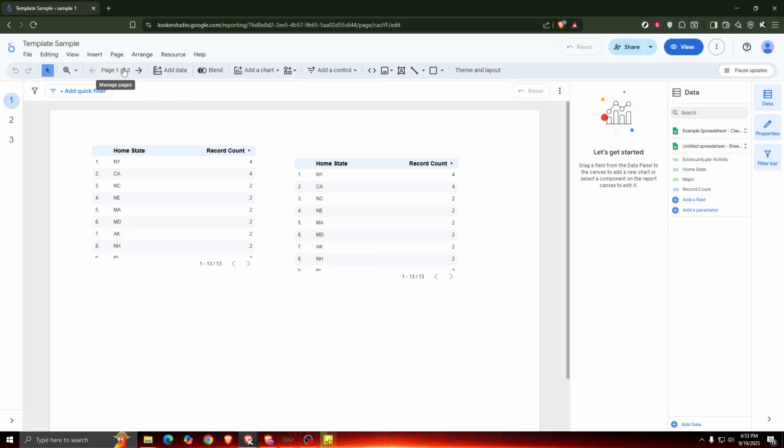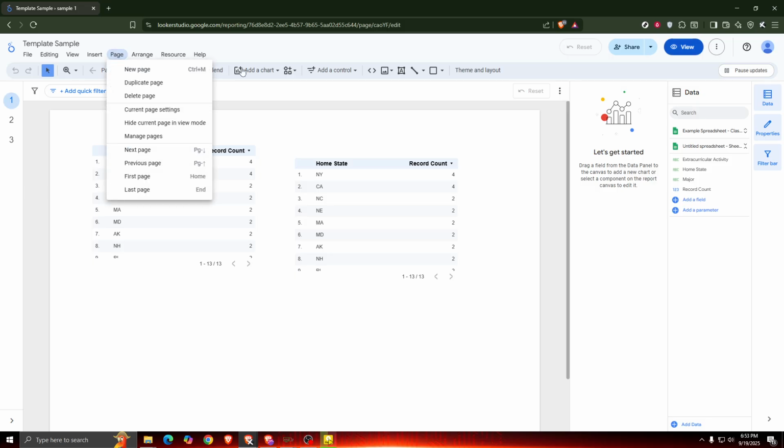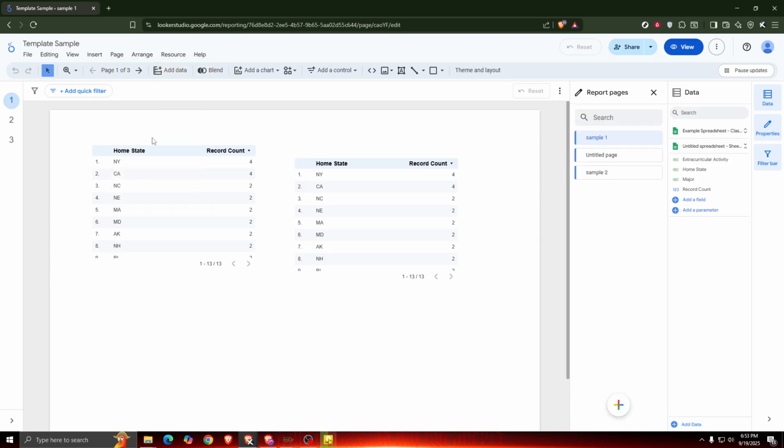This is where you can manage different aspects of the pages within your report. Click on Page, which will present you with several options, and then proceed to Manage Pages. This section is where you can see all the pages within your report, making it easier to organize your content effectively. Once you've opened Manage Pages, look through the list and select the page you wish to rename.